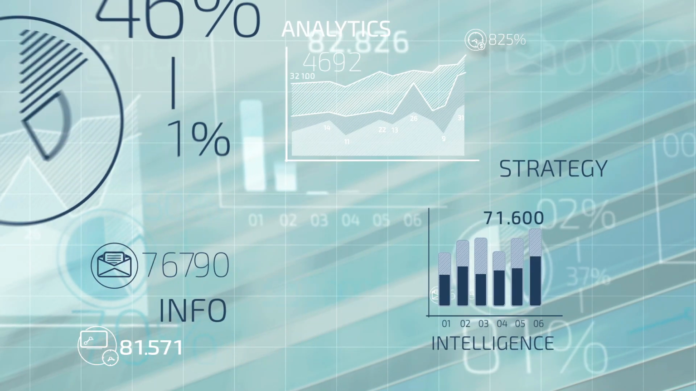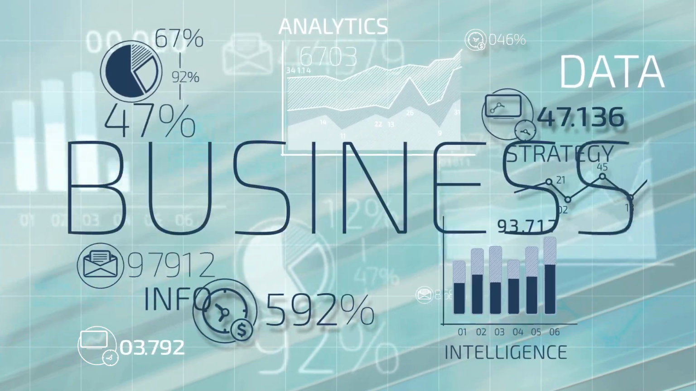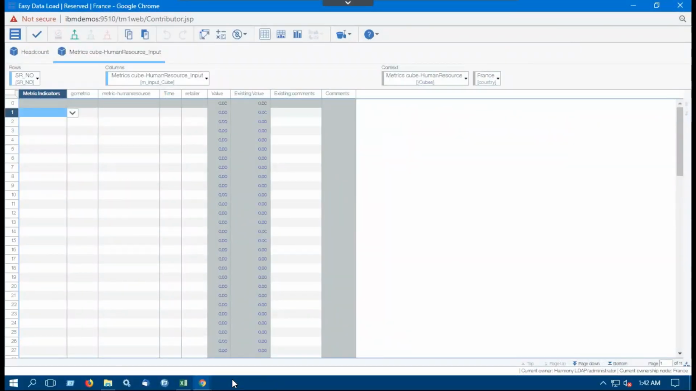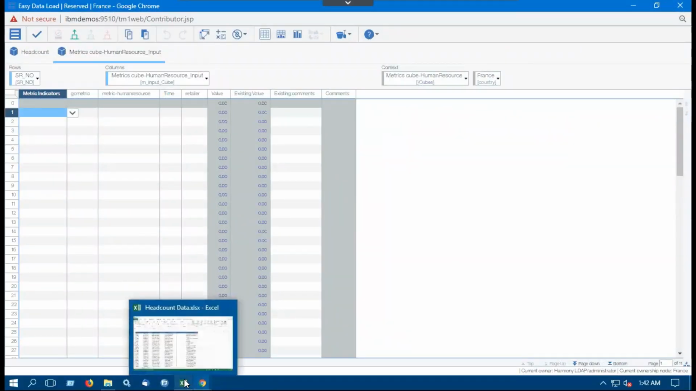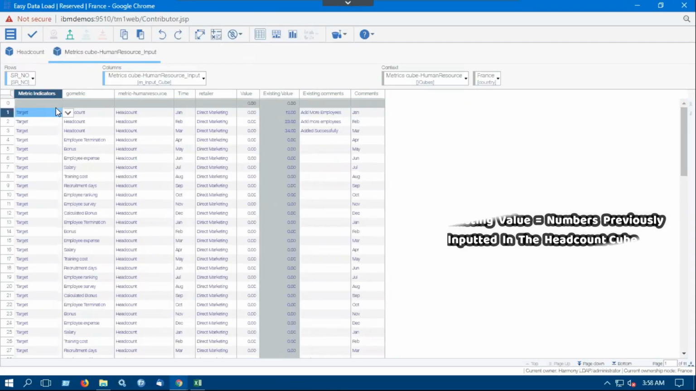This utility will work using the Contributor application. With this approach, the planner can load the data hassle-free. Here we have created an input screen for headcount planning. You can directly copy data from your Excel workbook and paste it easily.